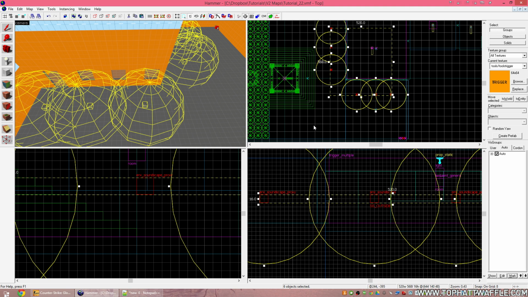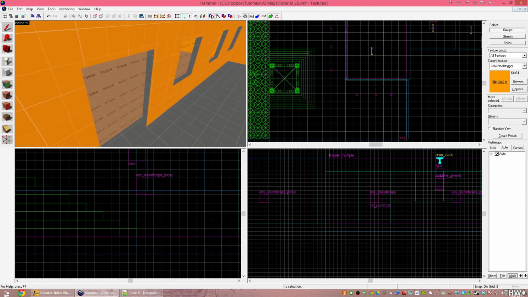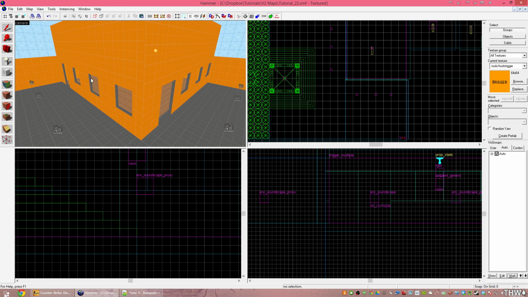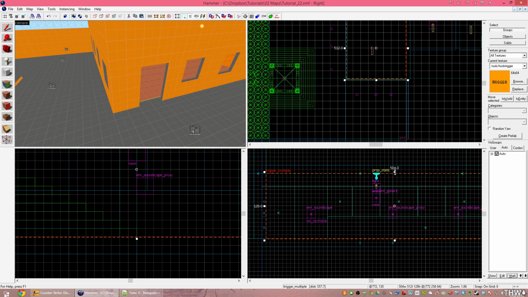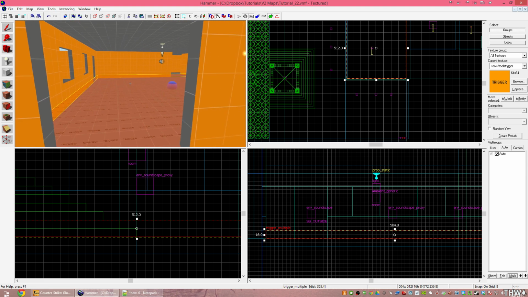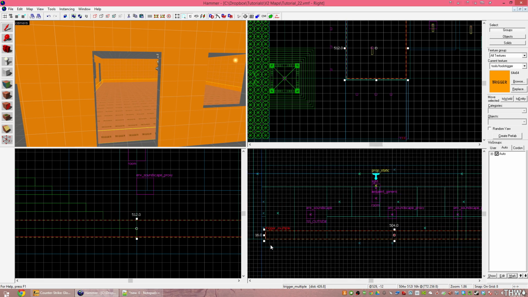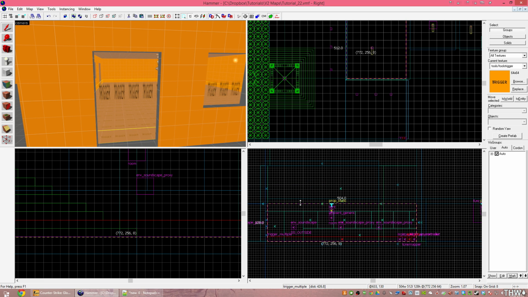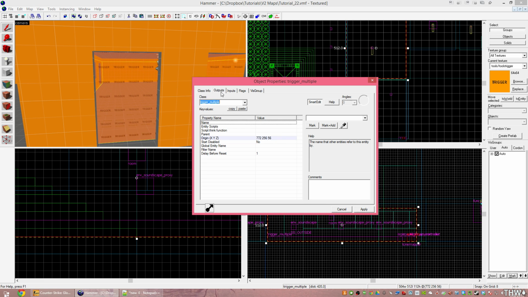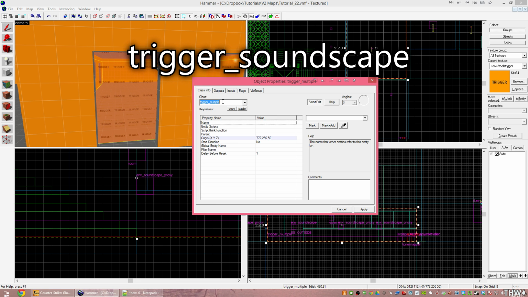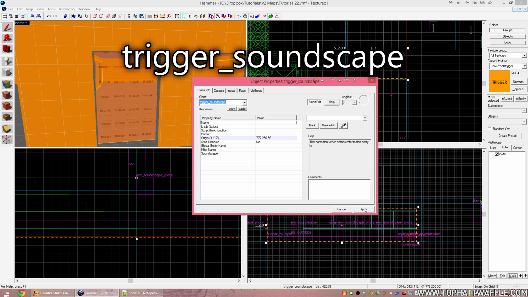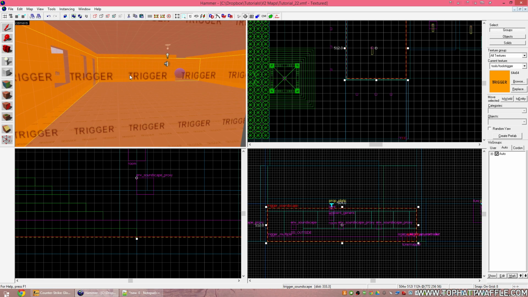We're going to use a soundscape triggerable now to trigger our indoor soundscape, since this is basically a perfect square. I'm going to start by creating a trigger volume inside that the player will have to touch when they enter the inside area. I'm going to do this by copying the trigger multiple that I created earlier. I'm going to go and remove its output. I'm going to change it to be a trigger soundscape, and now I need to create the soundscape triggerable inside of it.